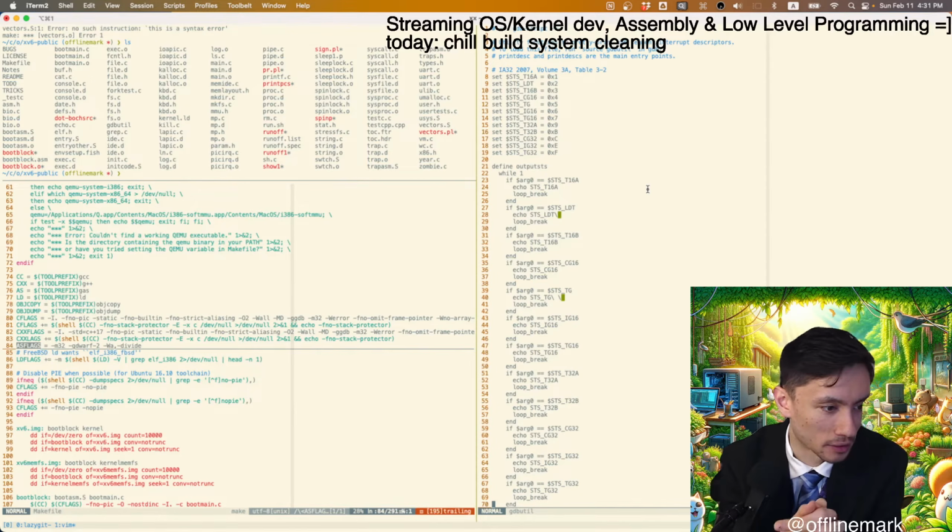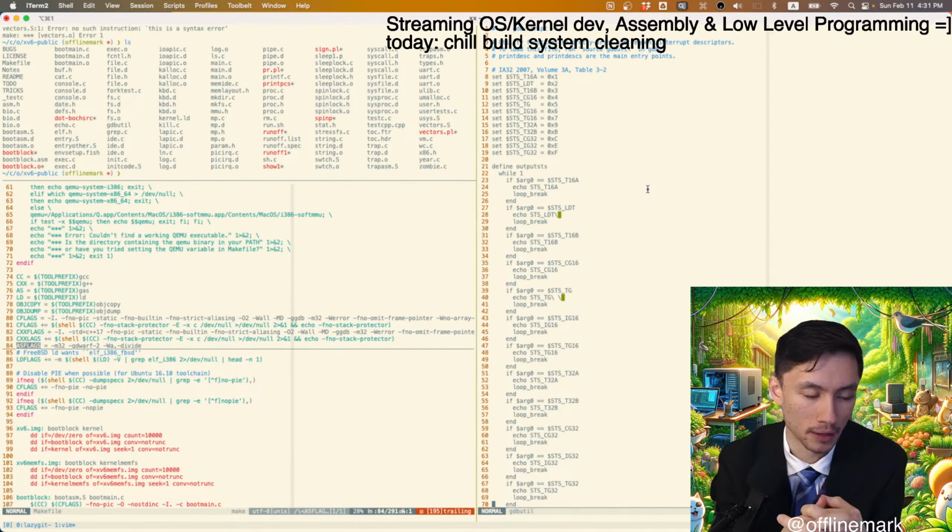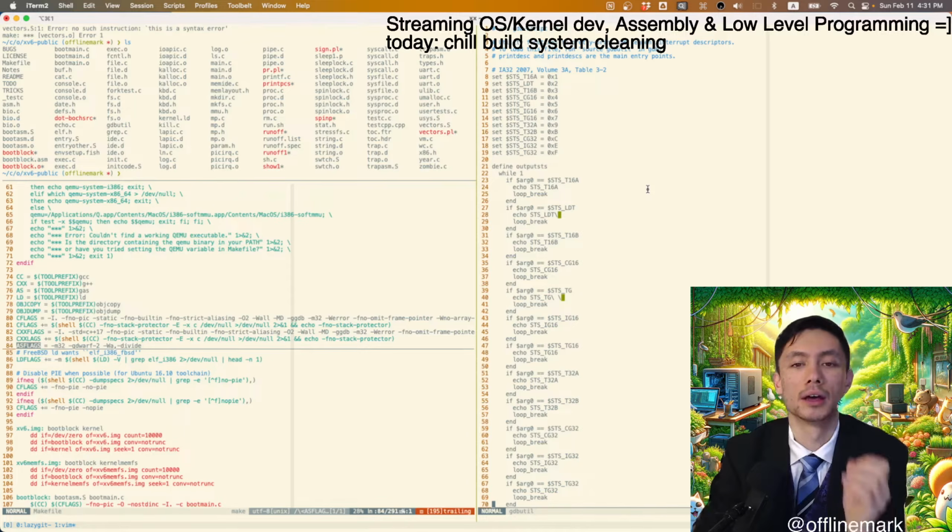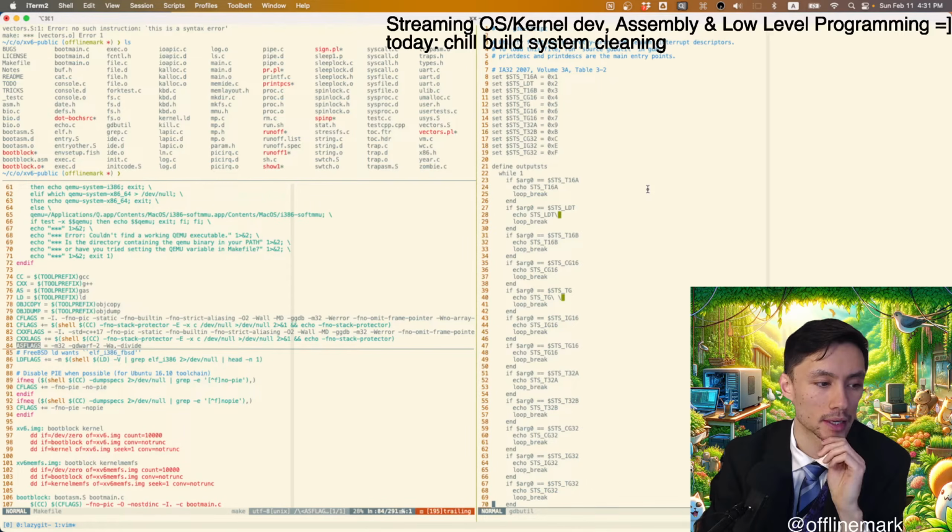Christian, you're saying I would assume vector.s is an interrupt table for the kernel, maybe a default handler for each vector. Yeah, it's definitely related to the interrupt table. Definitely related to the interrupt table. Thanks a lot for joining.